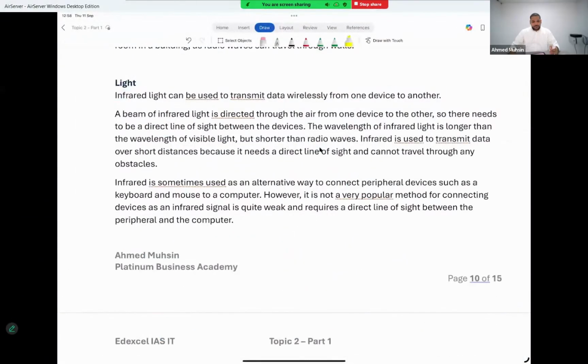So everybody, a beam of infrared light is directed through the air from one device, from this remote to the projector. So there needs to be a direct line of sight. Understand that now? Both need to be directly facing each other, because infrared doesn't have a big wavelength. So sender and receiver need to be close and need to be directly facing each other as well.